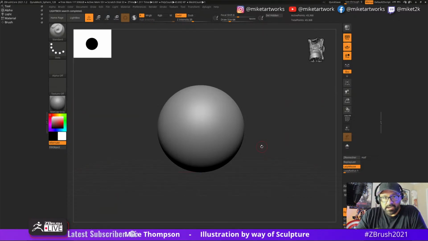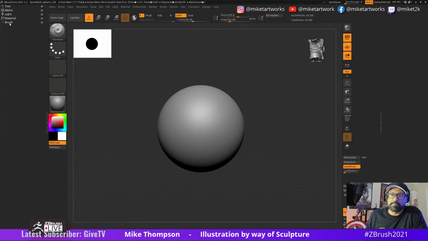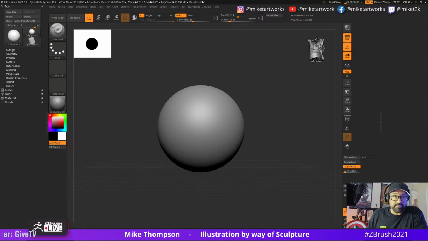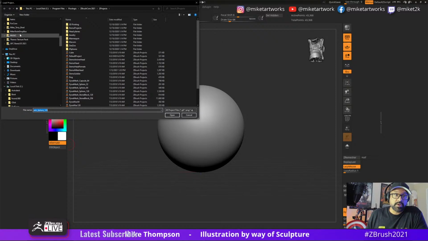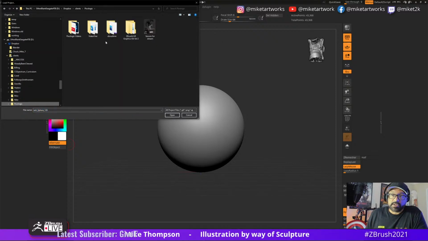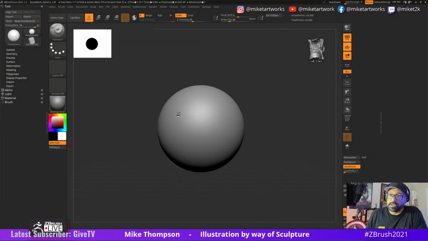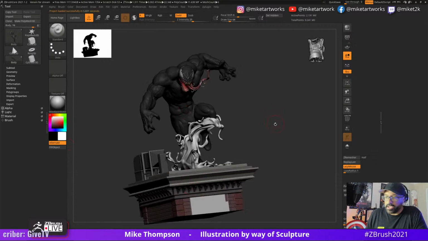Yeah, I bounced back and forth. I did that building that you saw in ZModeler, and then I've exported all that stuff back. So if I go to File, Open, let's look this up. Pixologic, Venom for Stream. Is this it? I think this is it. Open this up. Fingers crossed. Okay, there he is.